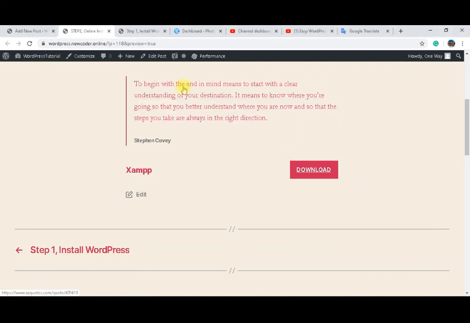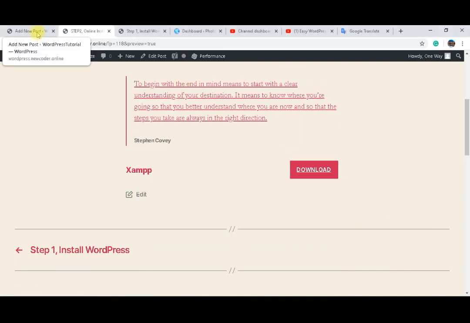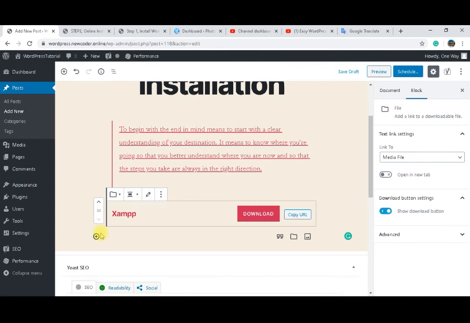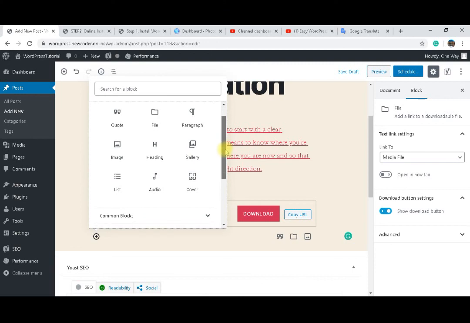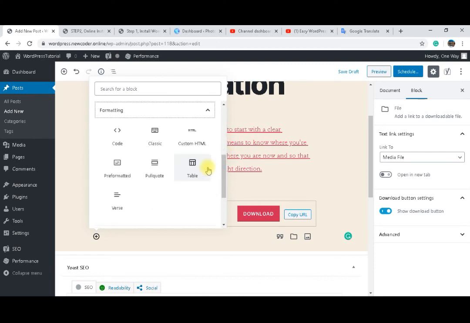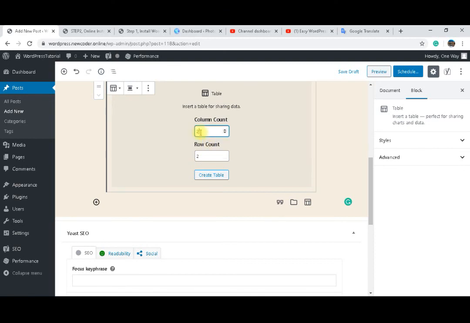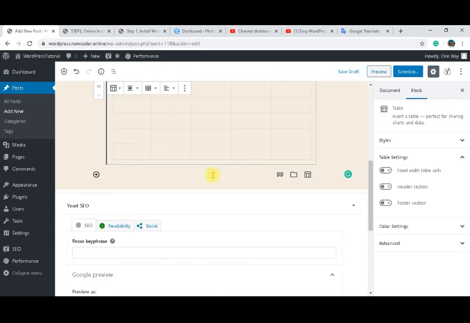Okay, and then we come to another feature. Suppose that I need to add a table. So I will add another one. A table is added from the formatting menu. So formatting, table. Okay, now we can, for example, start with 5 by 5, and then it will create the table for me. Okay.